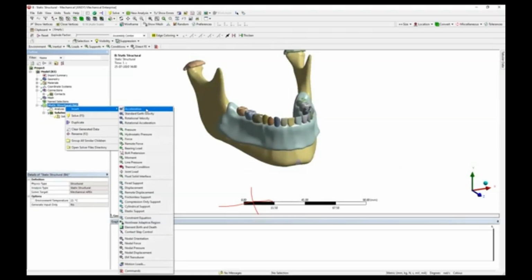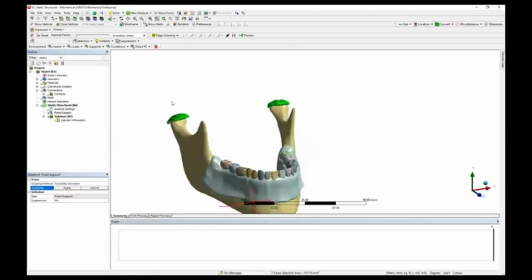We have to have a boundary condition, that is the place where we have to fix it, and we have to apply a force. So first we're going to fix this component at this location. We have to select those spaces and apply a constraint that is completely fixed. And we have to apply a force now.